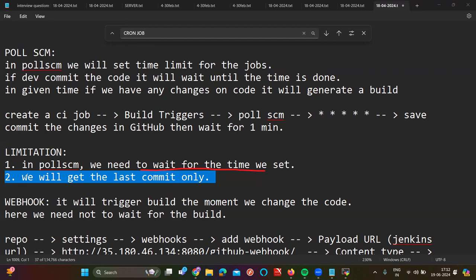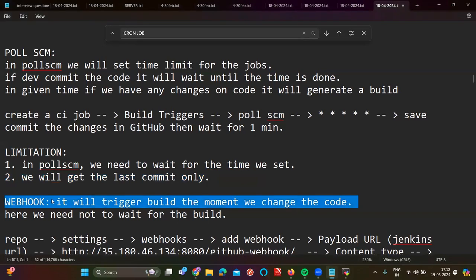So in order to avoid these kinds of issues, we are going to use the ultimate concept called webhook. Webhook is going to be the ultimate concept for Jenkins. Why? Because see, what is the best advantage of webhook? If I change the source code at 10:30 a.m., I'll get the build at 10:30 only. If I change the source code at 10:40, I'll get the build at 10:40 only. I don't need to wait even a single second. If I change the code, immediately I'll get the build. That is the concept of webhook. So webhook means it will trigger the build the moment we change the code. Here we need not wait for the build time.